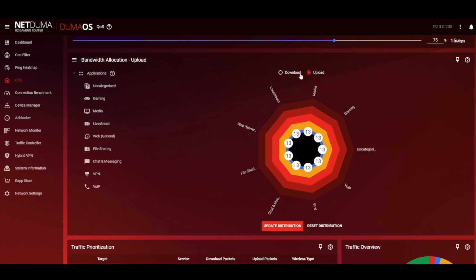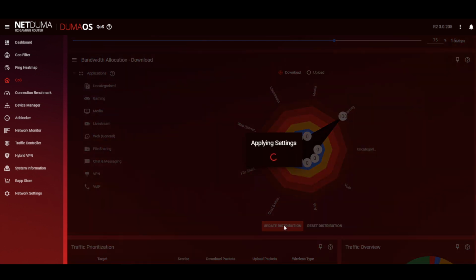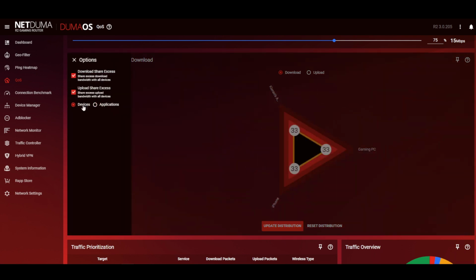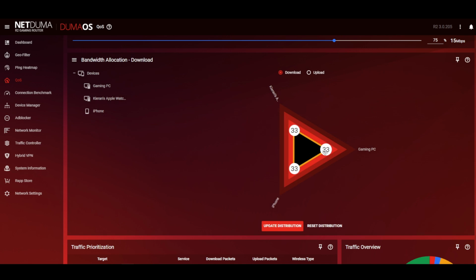Just remember to click Update Distribution at the bottom when you finish making your changes, otherwise they won't be saved. You can also switch from allocating bandwidth by application to doing it by devices instead. For example, you could set aside a portion of your bandwidth for your gaming PC by doing this.